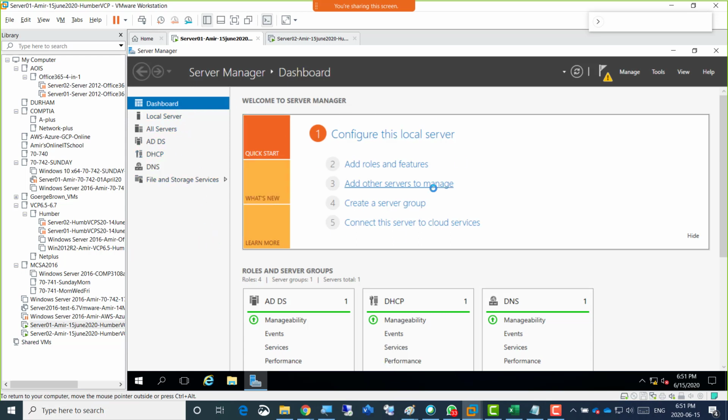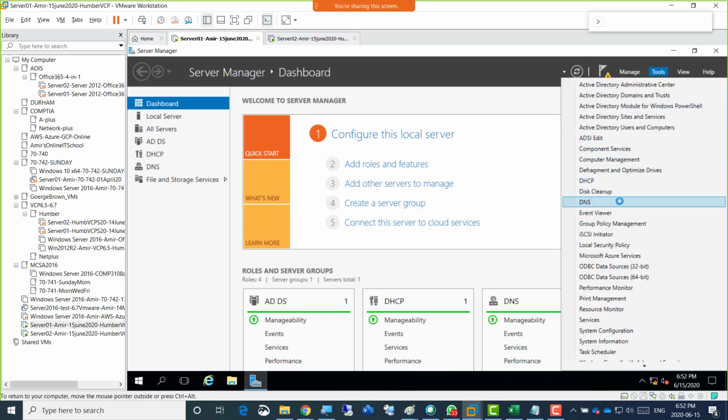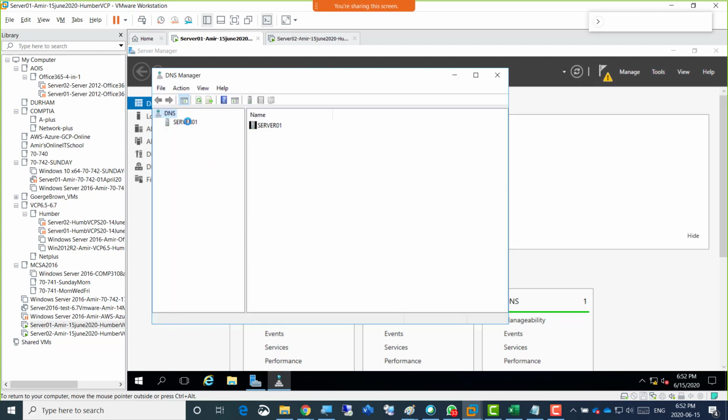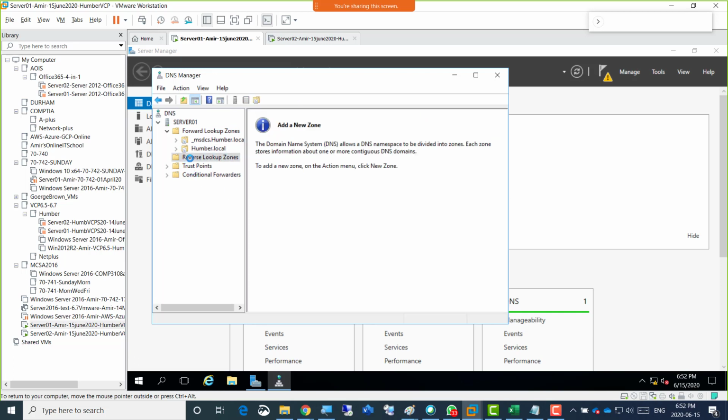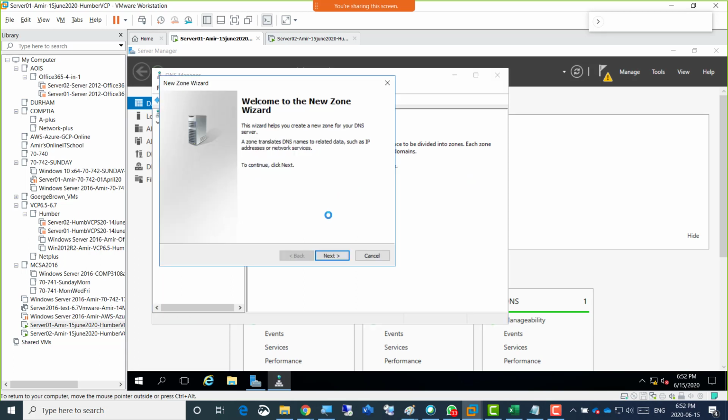Once the Active Directory DNS is installed, I'm going to go to the tools and confirm that DNS is okay. So I'm just going to click DNS here and go to server 1, and we can see that the forward lookup zone is already configured with humber.local, and there's a record already configured here as well. But if I click reverse lookup zone, it's not configured. So hopefully everyone has already done that. I'm just going to right click and configure that reverse lookup zone.